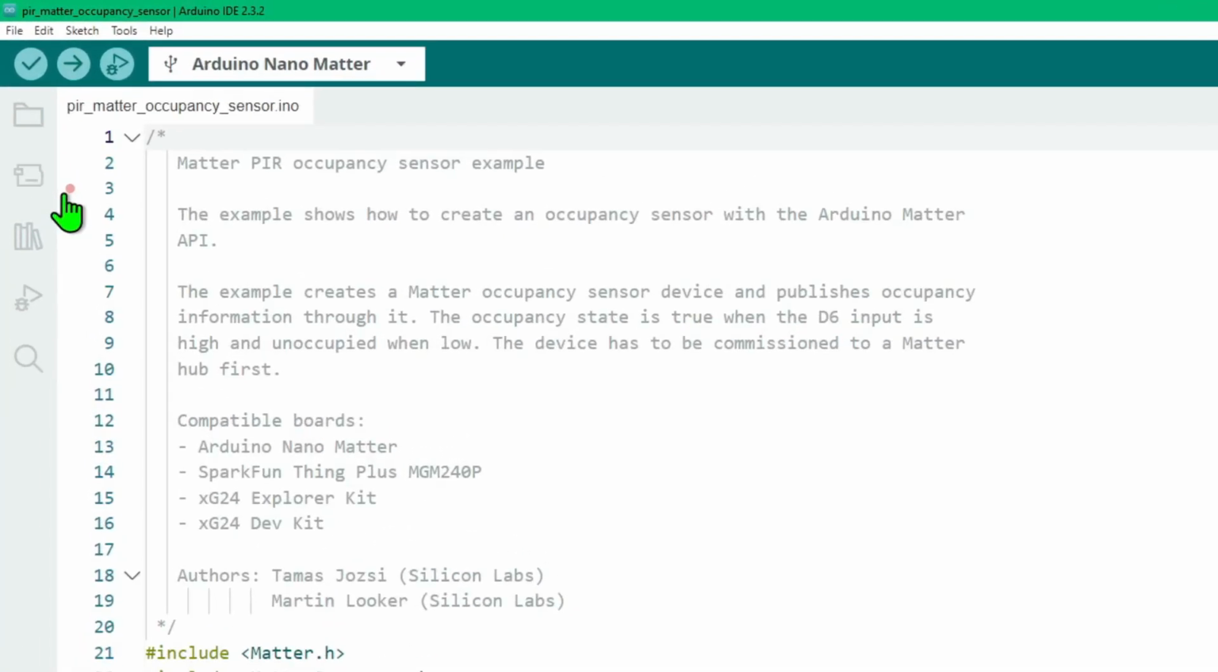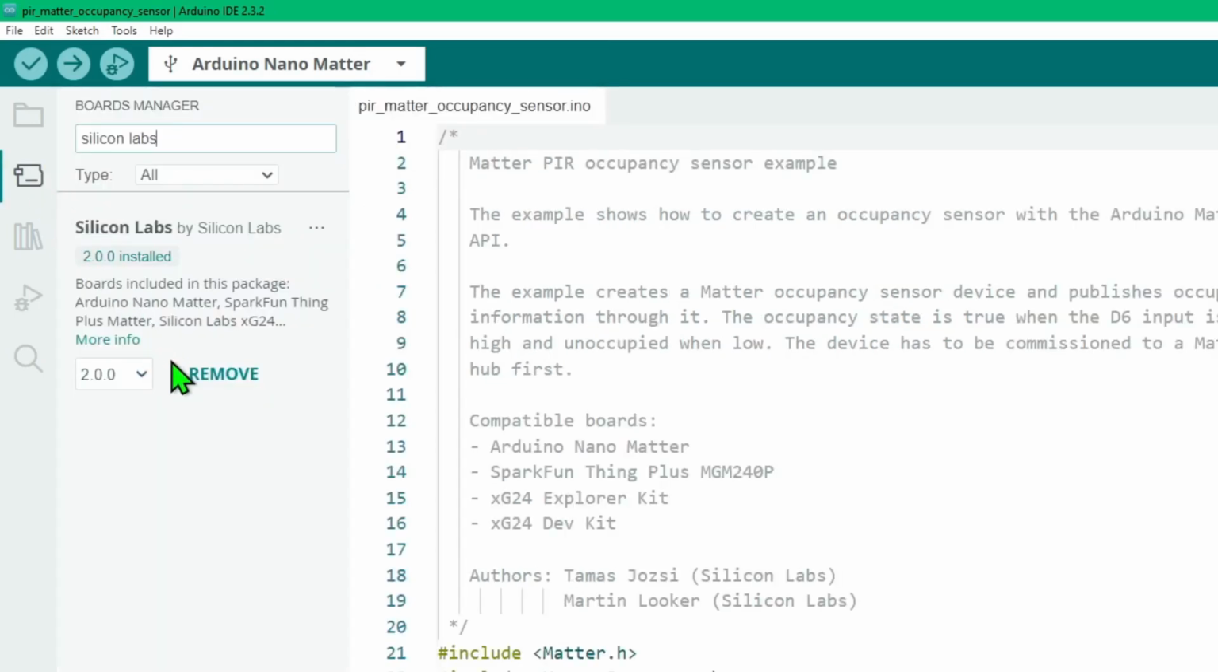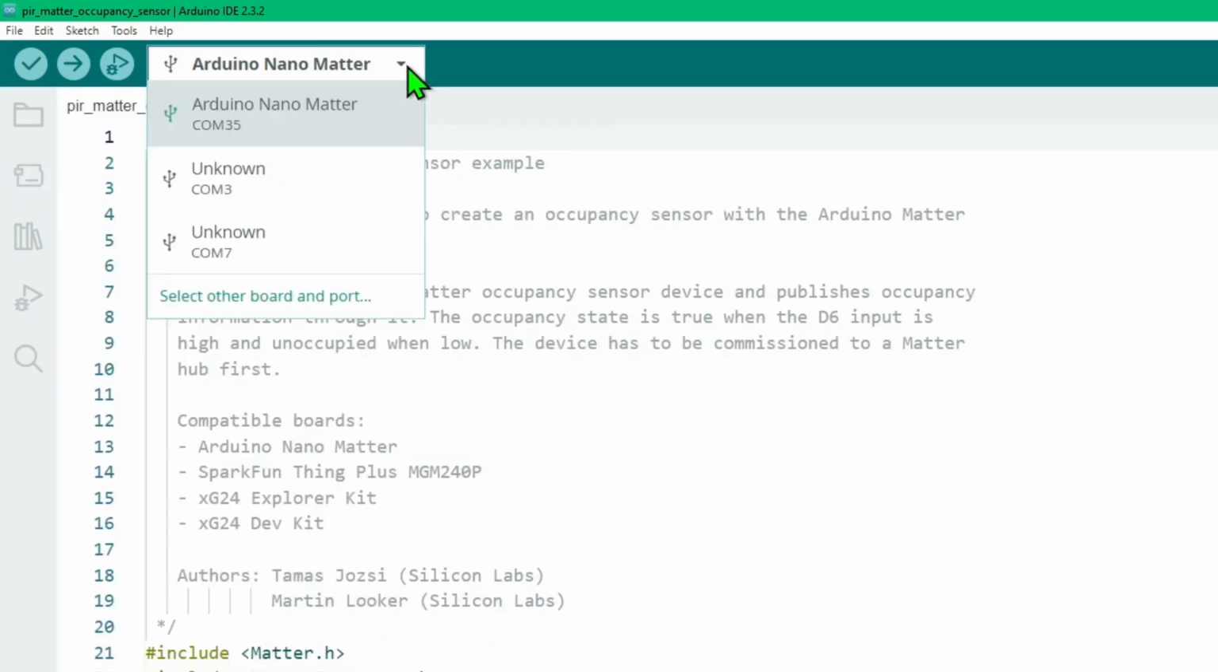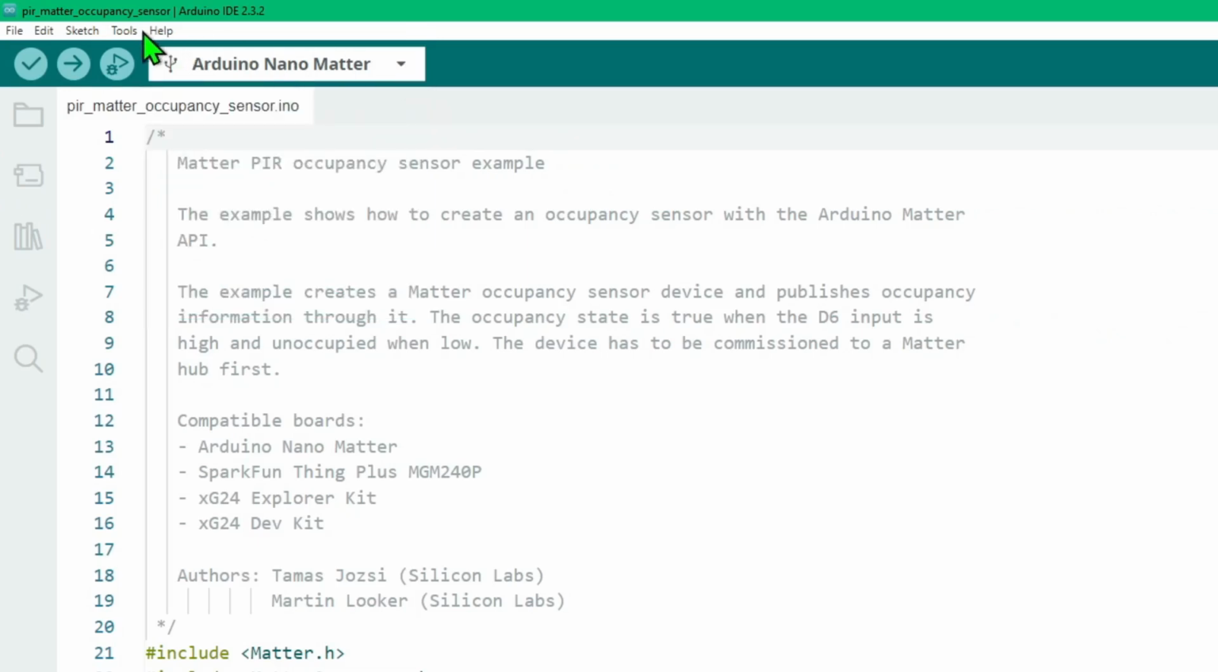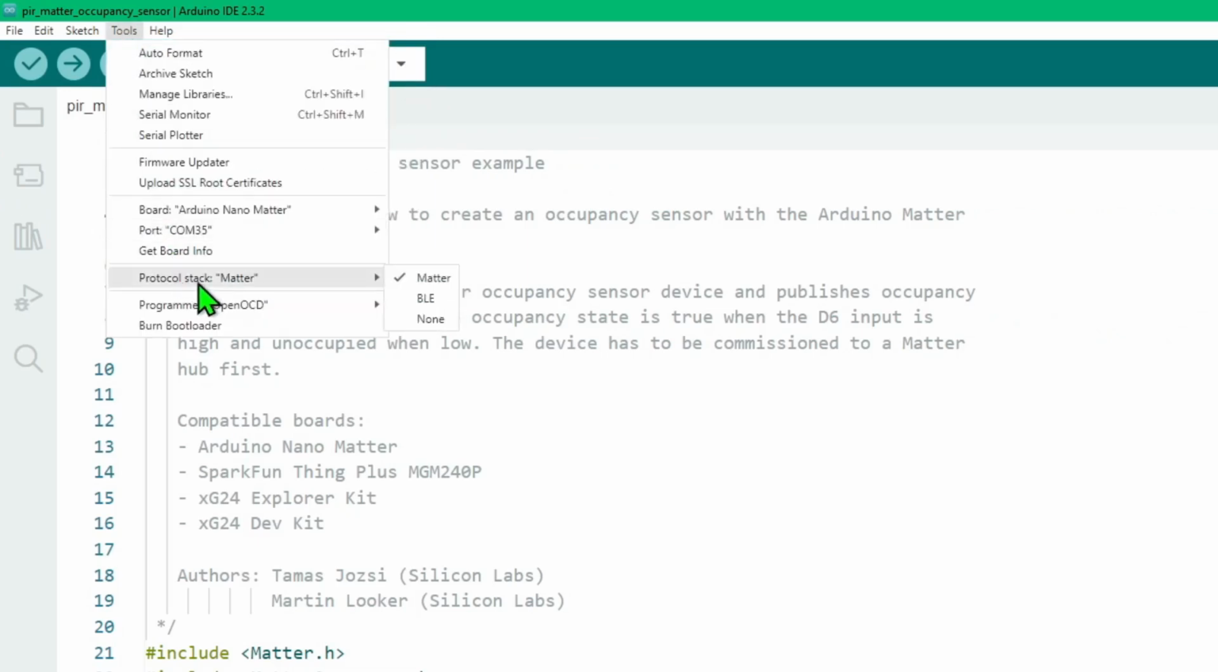I have the board I will be using as the occupancy sensor connected to my PC. In the Arduino IDE, the Silicon Labs Arduino core is already installed, and the board type and port have been configured. From the Tools menu, I'll check that Protocol Stack is set to Matter, and the Programmer is set to OpenOCD, as I'm using an Arduino Nano Matter board. Use Simplicity Commander here if you are working with Silicon Labs or SparkFun boards.